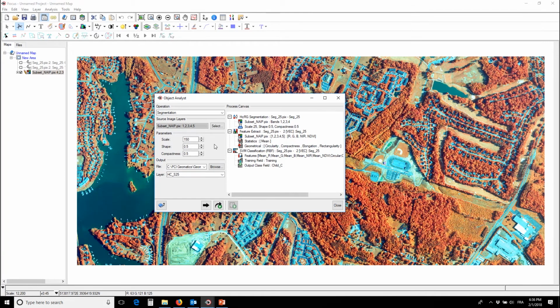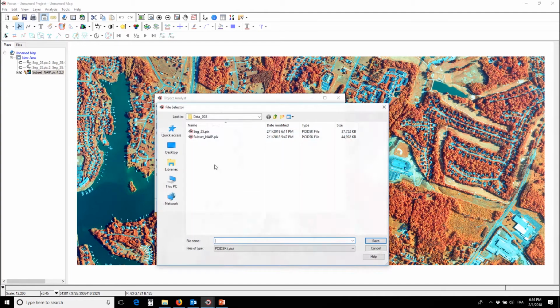I've played with this data set, and what I found is that for the purposes of what I'm trying to do here, which is to create continuous zones where I can classify or reclassify problem areas with the shadows, 150 seems to be a really good size. So I'm going to write that out to the same location.